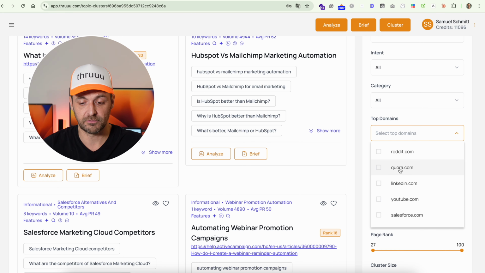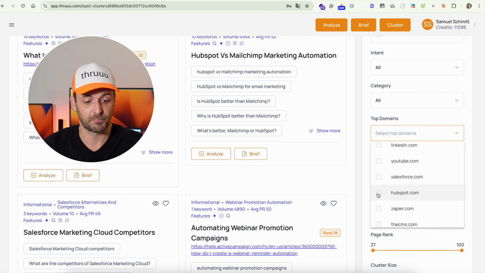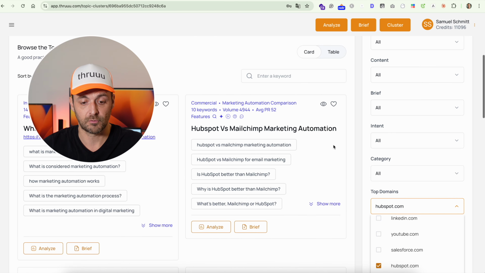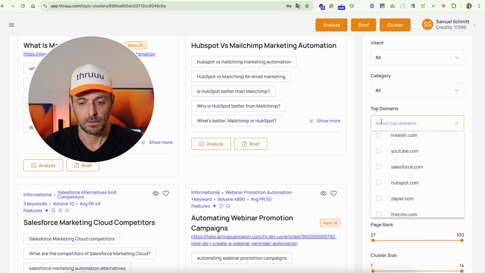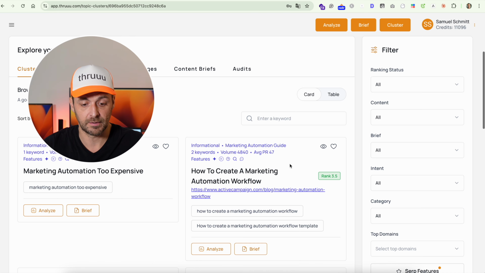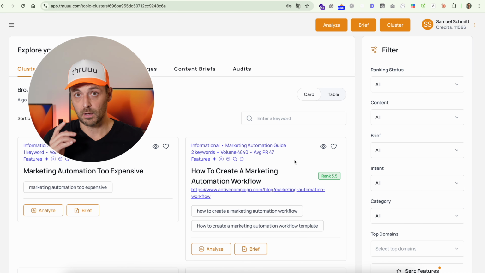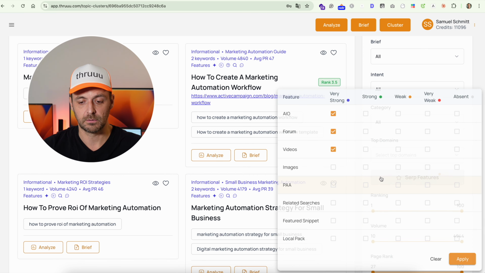Top domains: these are the top domains, so your main competitors within the set of keywords. Maybe HubSpot might be one of my competitors, so I can display the clusters where HubSpot is visible. SERP feature: you can also select clusters where, for instance, AI overview is quite strong and that also has a forum and a video. Let's see if there are some clusters. Yes, there are. So here you find all these clusters with AI overview, video, and forum. It's quite good to guide you to find new types of content.